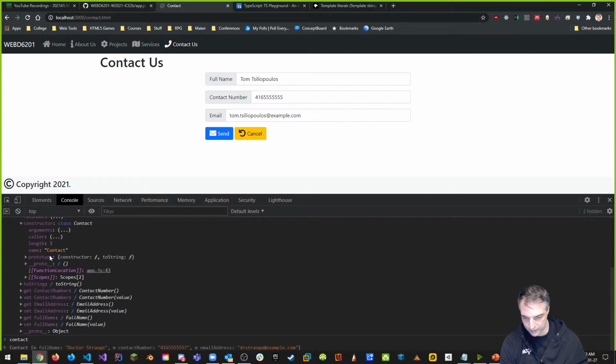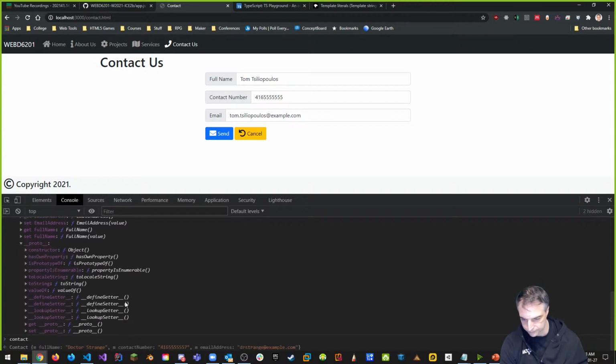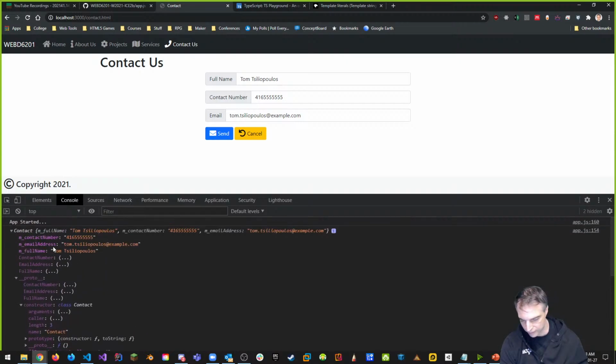And if we keep on going down the rabbit hole, if I go to proto again, you can see that I keep going further down into proto, which means prototype, and that's kind of the structure of all classes. So there's a lot going on in the background that we're not seeing with the new class structure. And this is why it's good to know about the old class structure.